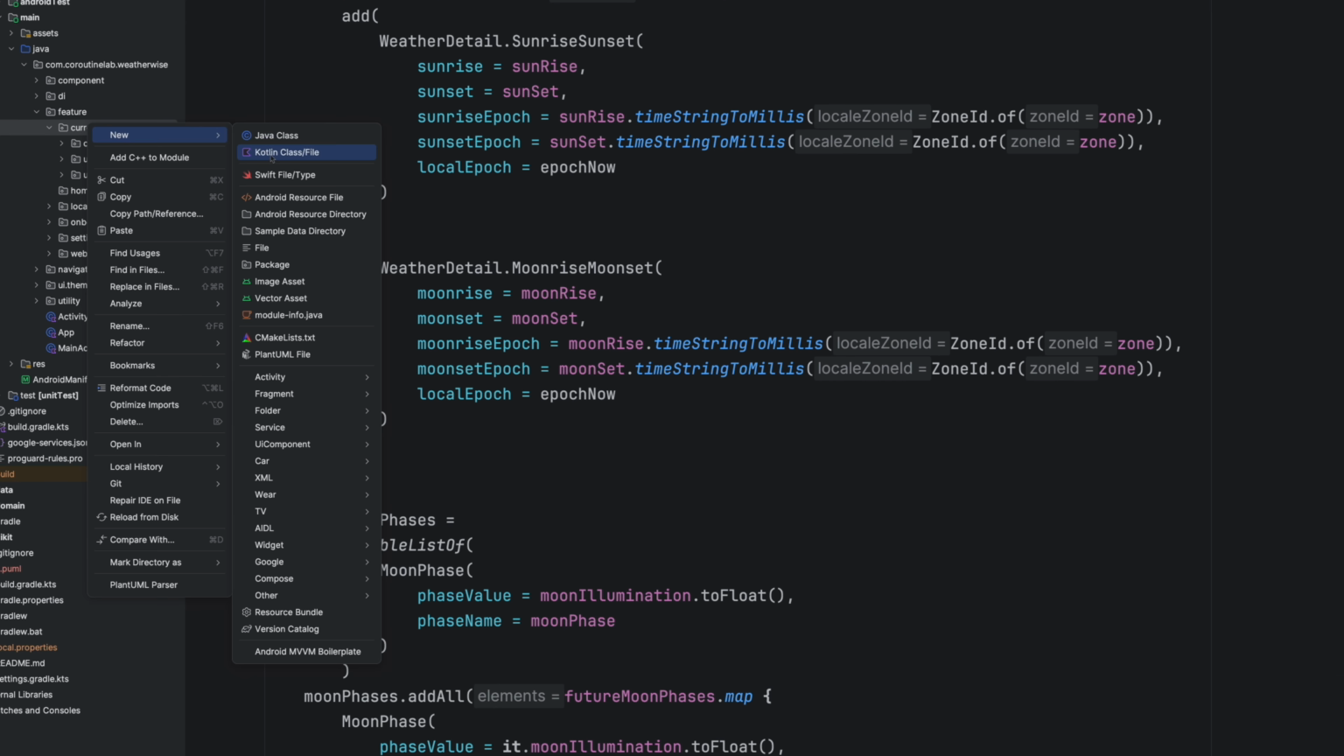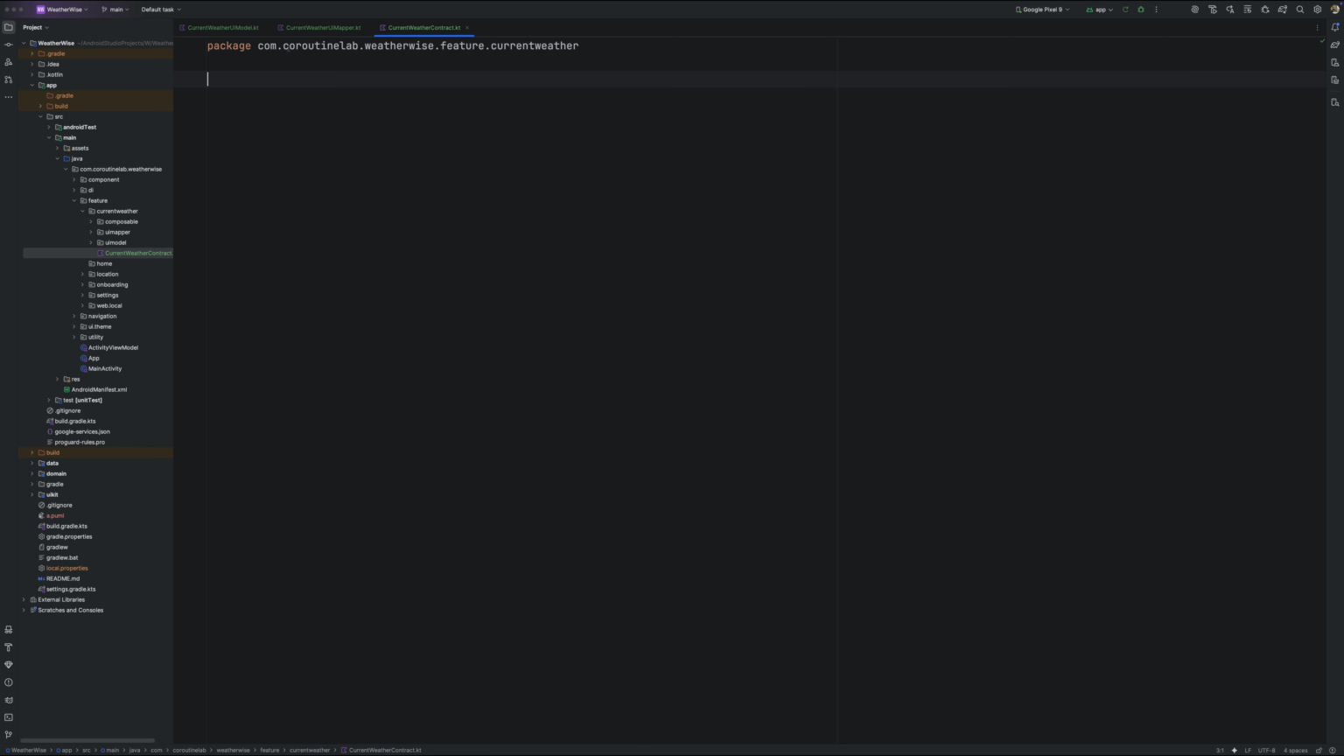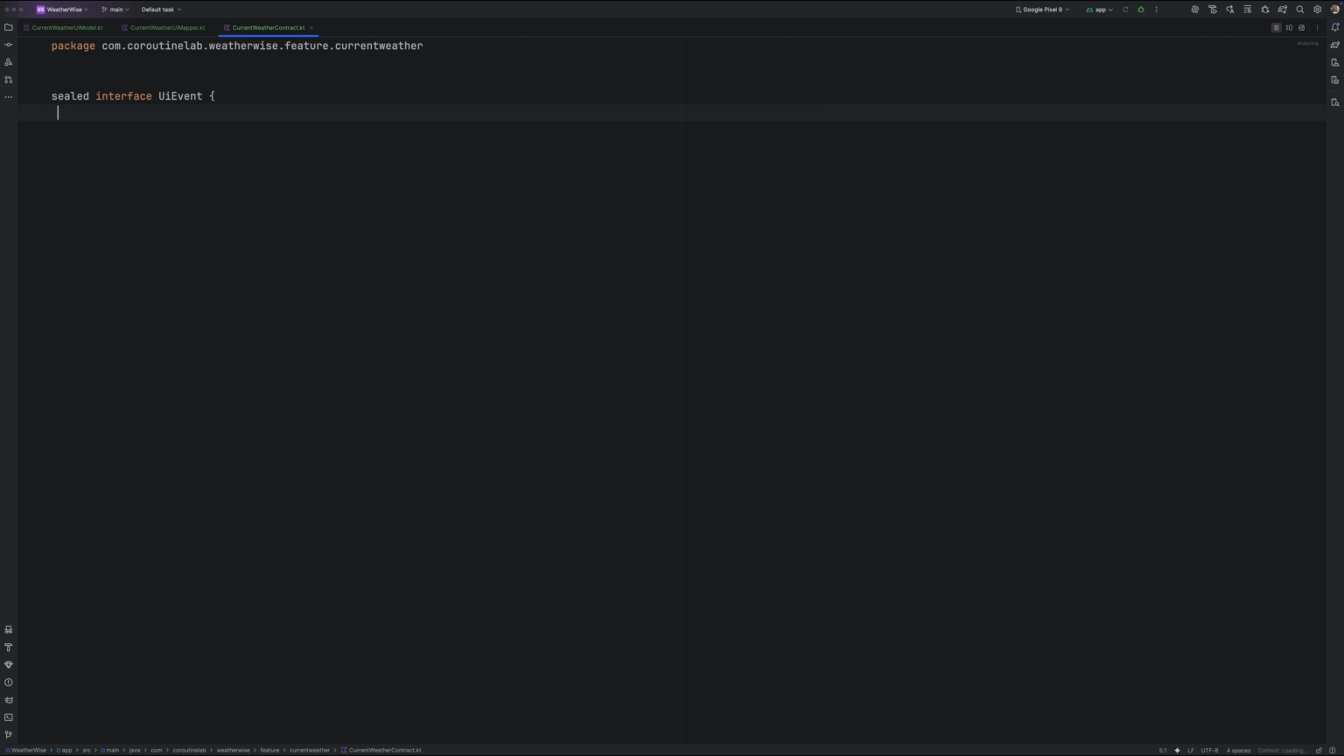We're creating currentWeatherContract.kt inside feature/currentWeather. This file defines the contract for the screen: which user events we accept, which one-off effects we can fire, and which states the UI can render.